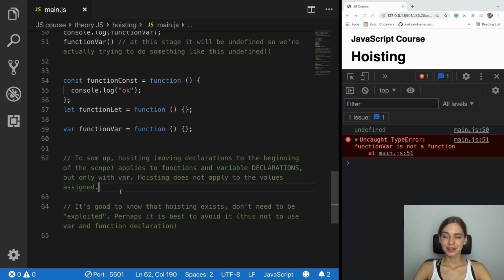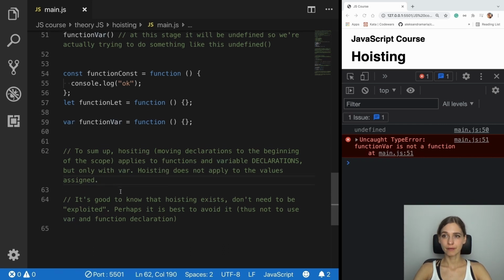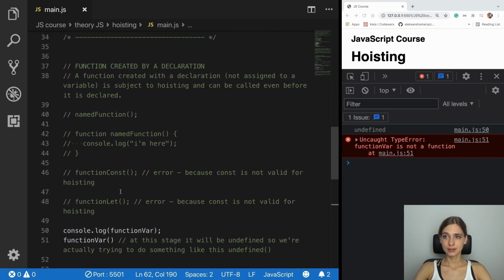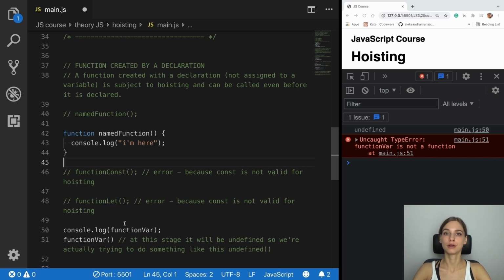Because of that, I think it's best to avoid using variables created with the keyword var and perhaps even function declarations, even though I think the syntax is pretty nice because it's very neat and clear, easy to read, but it might be confusing in some way. So hoisting is not something we should look forward to or abuse, but we need to be aware of the fact that it's happening.